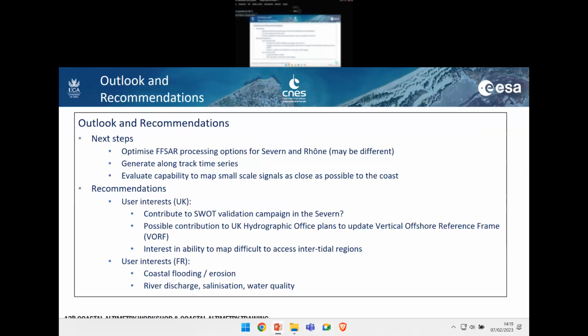And then in France, they're interested in the coastal flooding and erosion in that area, how the river discharges, and then how sea level rise may result in salinisation of the water further inland. And that's everything. Thank you.